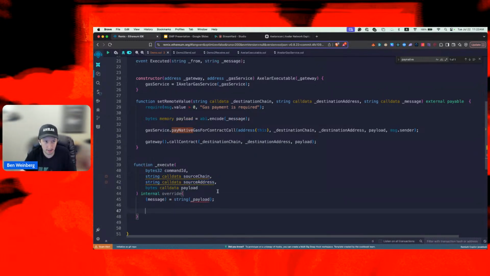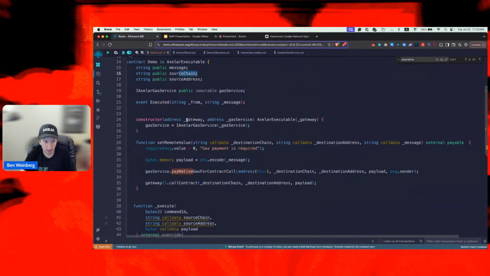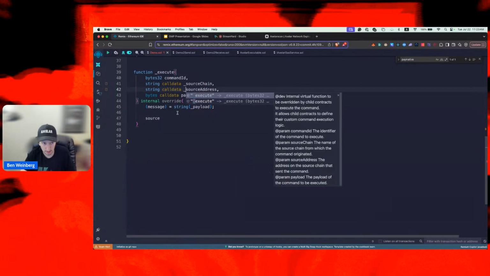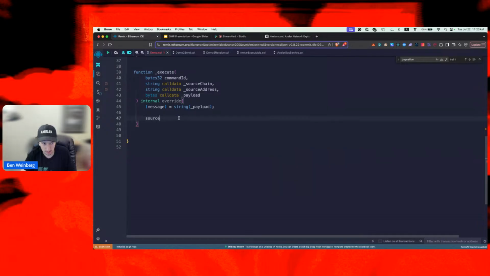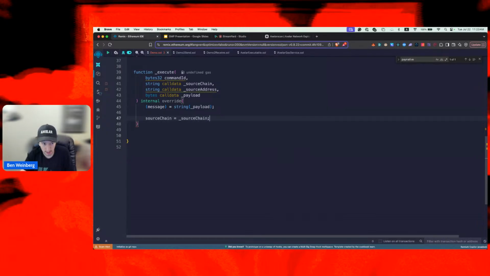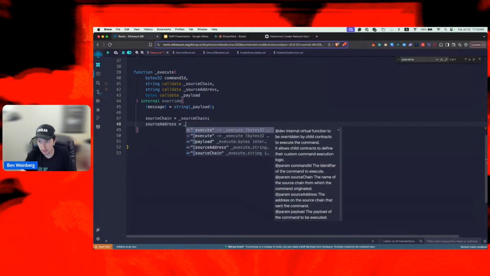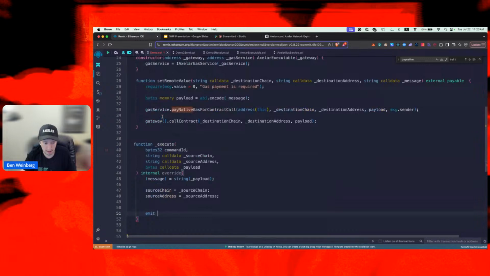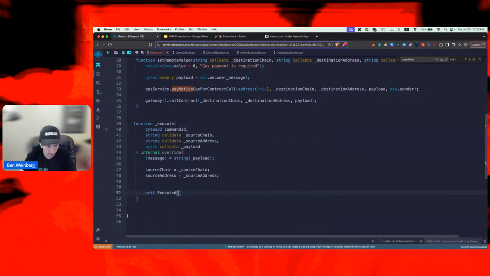So let's just pass that into these storage variables that we defined up top here. So source chain, let me set these as underscore source chain equals source chain, source address equals source address, and payload we've already done. And we can then emit, we defined an event up top called executed. So let's just emit it to make sure everyone's happy.